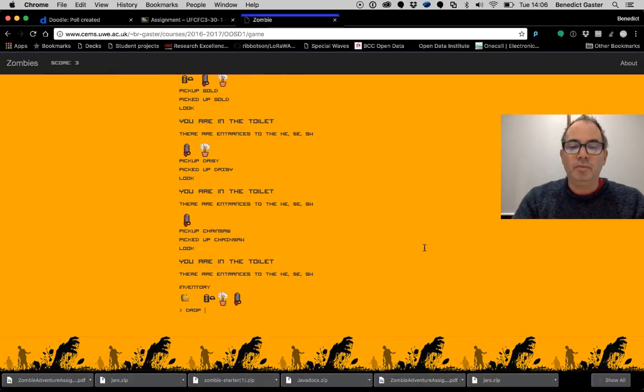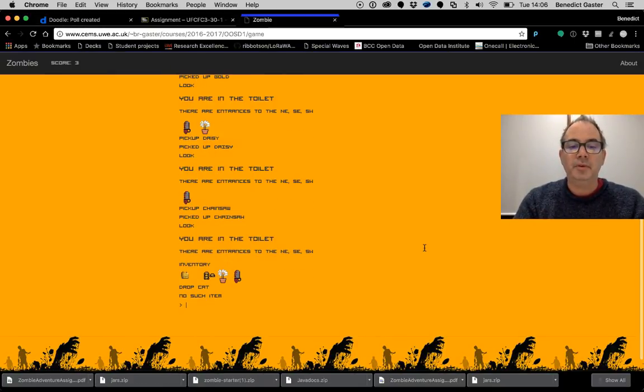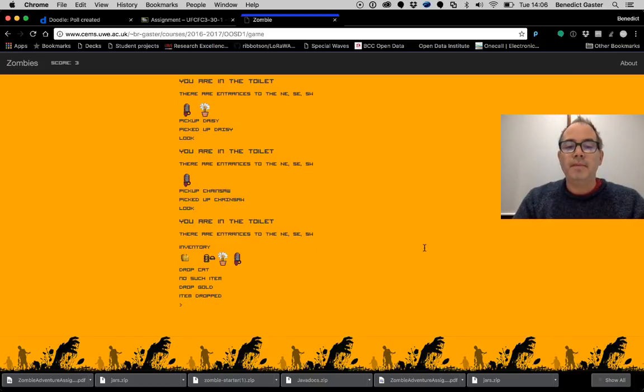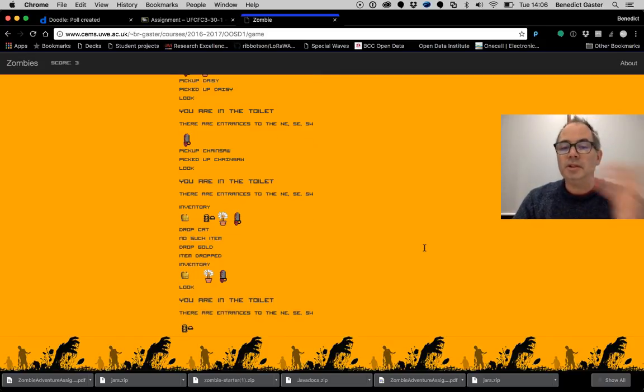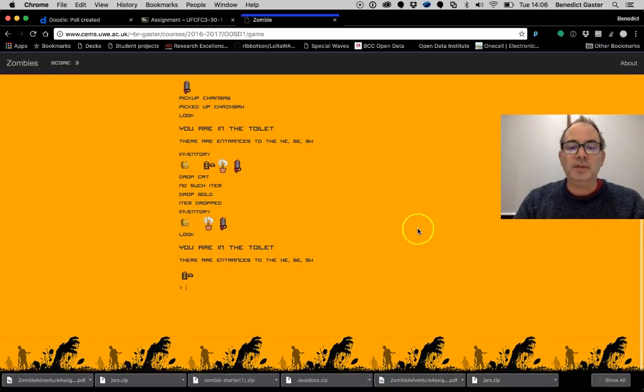So let's do drop cat, say for example, and you notice I'm not holding a cat, so it can't drop it. But if I did drop gold, then it will tell me the item is dropped, and I can do inventory again, and it will show that I don't have the gold anymore. And hopefully, all things being well, of course I've dropped it in the room, and so the room now contains gold because I've just dropped it somewhere in the corner or whatever. Okay, so that's what we'd expect.